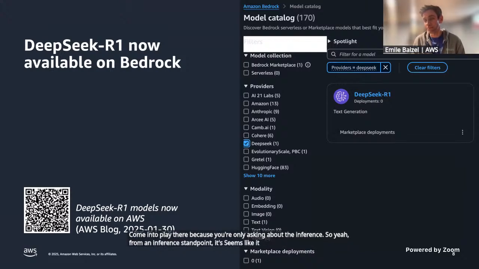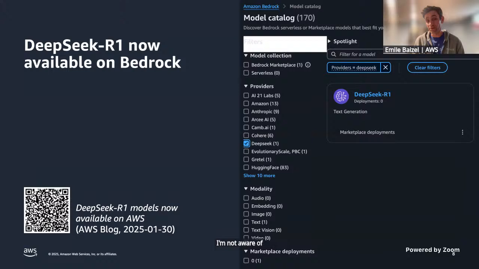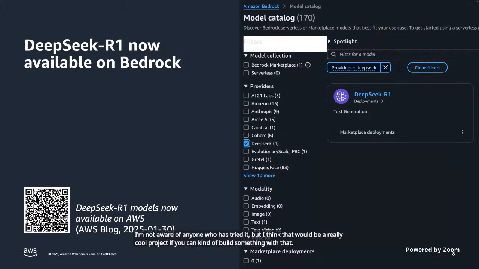I am not aware of anyone who has tried it, but I think that would be a really cool project if you can build something with that. Okay, awesome. Thank you, Emil.